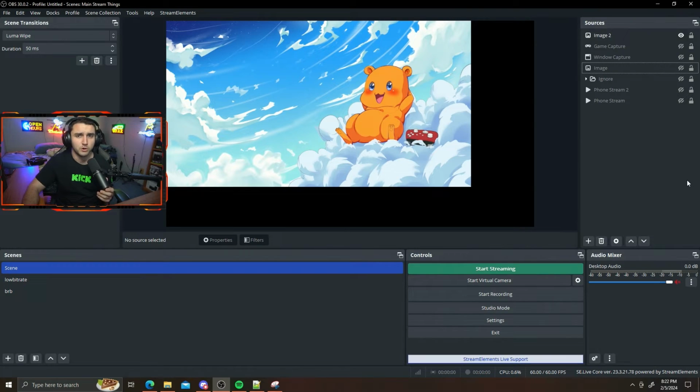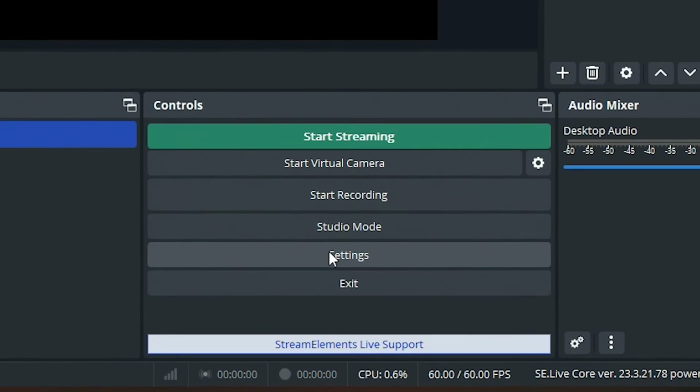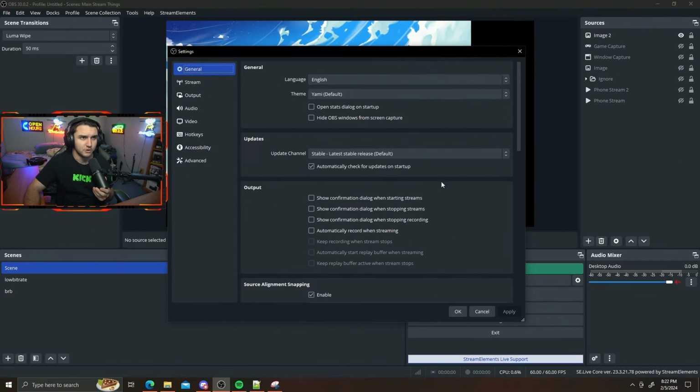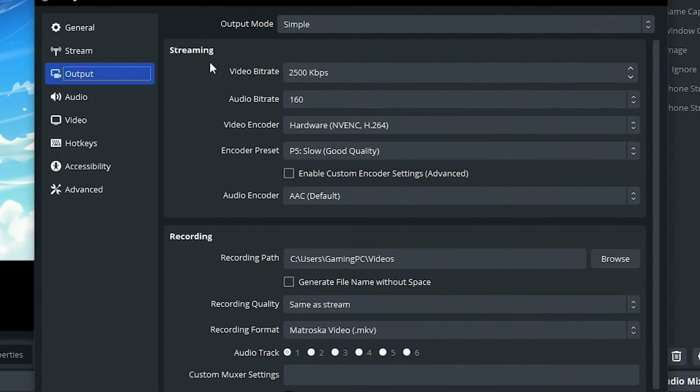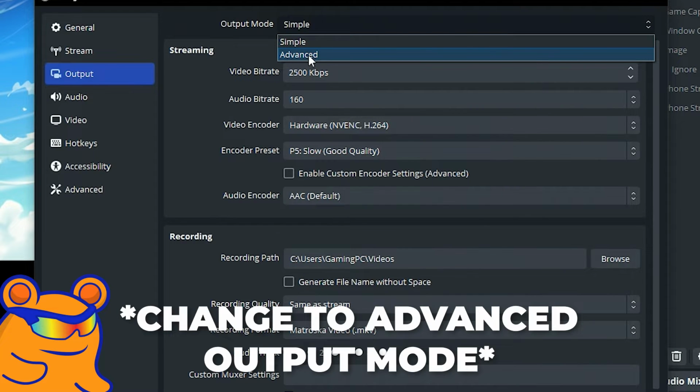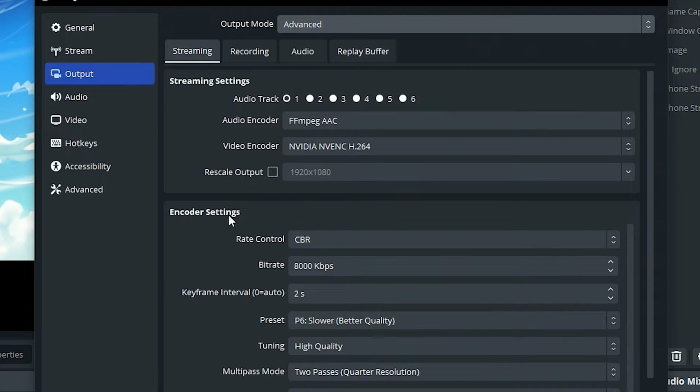So the next step is to go down to your settings and open them up. This here is where we're going to get started with some things. First of all, we're going to go to Output. Now, Output is probably going to look a little something like this for streaming. The output mode on the very top here is going to be set to Simple. What we're going to do is click on that and go to Advanced. Click on Advanced and boom, here we go.